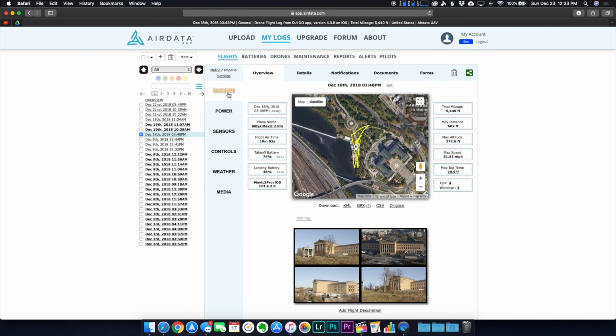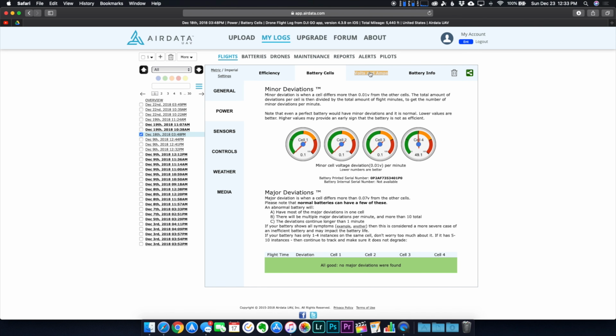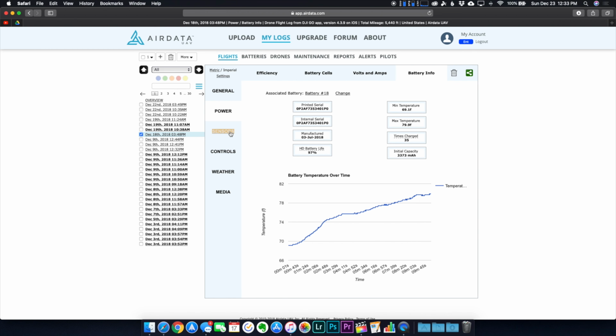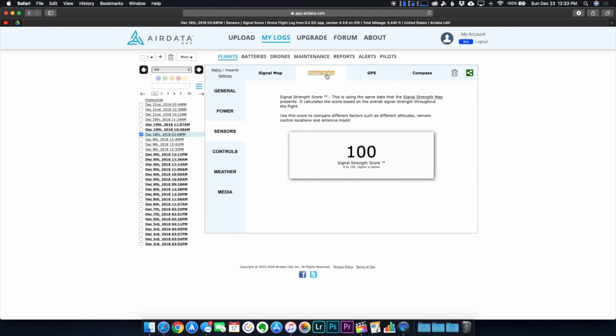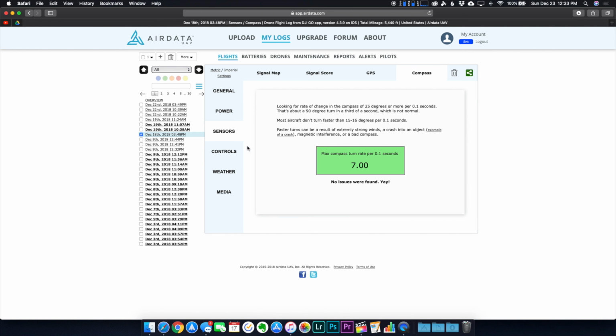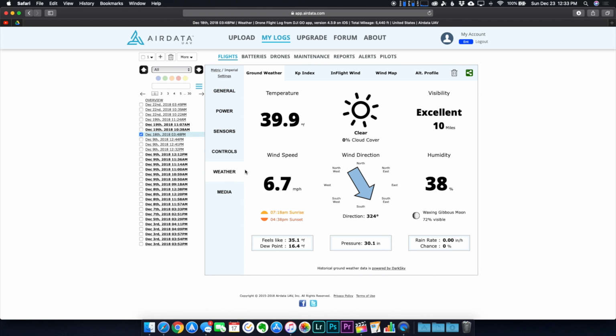Okay, anyway, getting back on track here, along the side we can see information about our power usage, which is then broken down into efficiency, battery cells, volts and amps, and battery info. Then we have sensors, which gives us subcategories of signal map, signal score, GPS, and compass. Now next is controls, and you guys get the deal. It is broken down into these subcategories at the top, and what's even crazier is that it pulls in weather information from the Dark Sky Weather app, which is my app of choice when it comes to checking what the weather will be like. So essentially it looks at what time the flight was and then pulls in the weather data from that specific time.